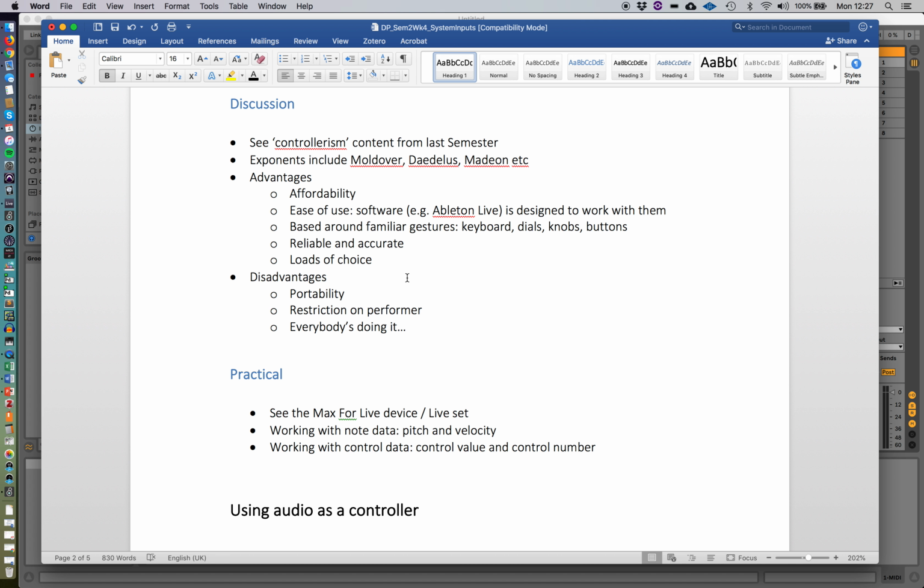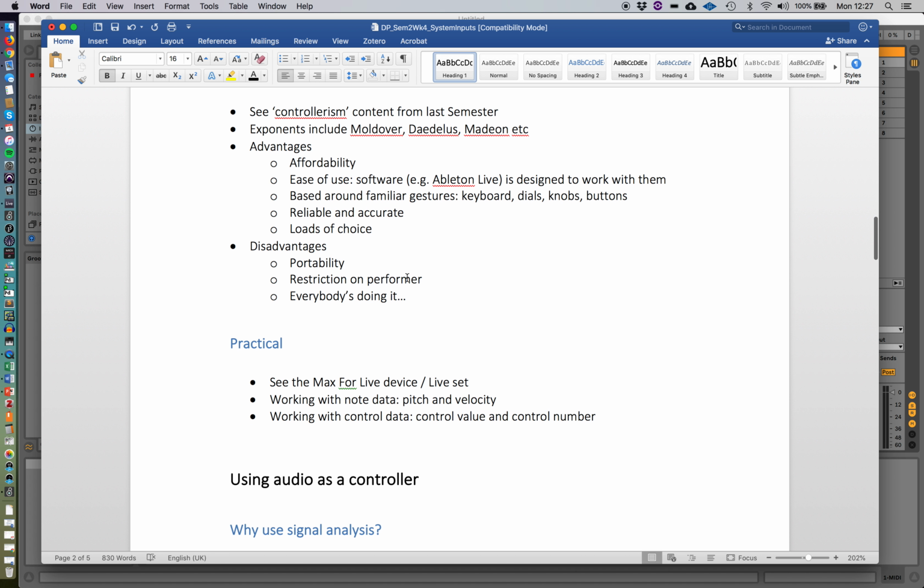Okay, so welcome to the second video. We're going to be working in a live set and creating some Max for Live devices that explore how we can work with note data, so using pitch and velocity of MIDI notes, and working with control data, so using the control value and the controller number.